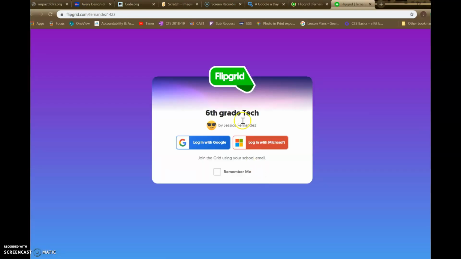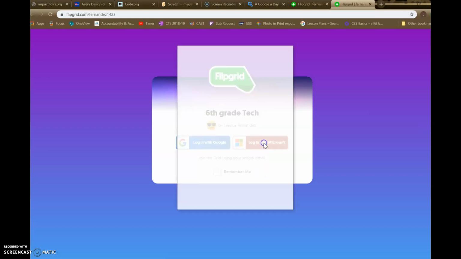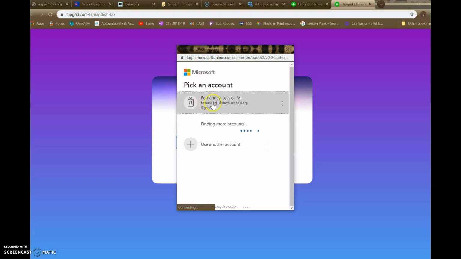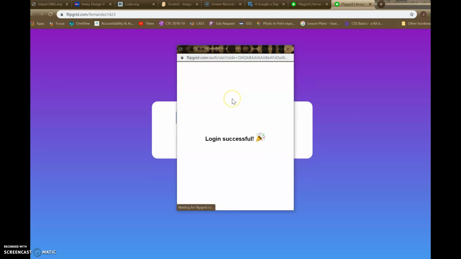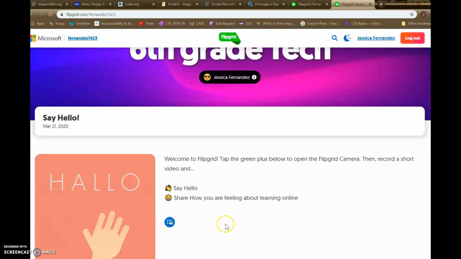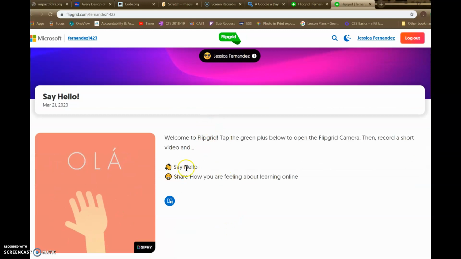So this is what it should look like when you first get on there, except it might ask you to sign in. You're going to sign in or log in with Microsoft, because that's what we have. Once you do that, if you're already signed in to Microsoft, it's just going to load you right in. And when you get there, here's what you should see. The first grid or topic that we have right here is for you to say hello and share how you're feeling about online learning.